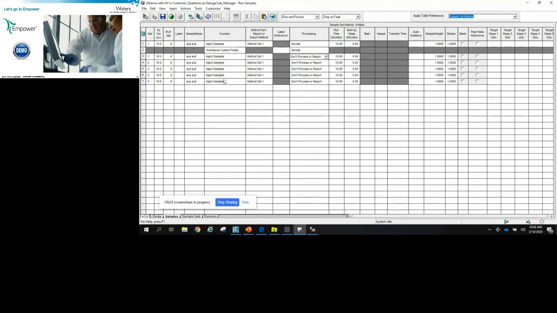It would start injecting the various lines in the queue. But if that %RSD turned out to be 2.1%, that exceeds the limit, it would stop on fault. So that's one way of handling interactive system suitability.